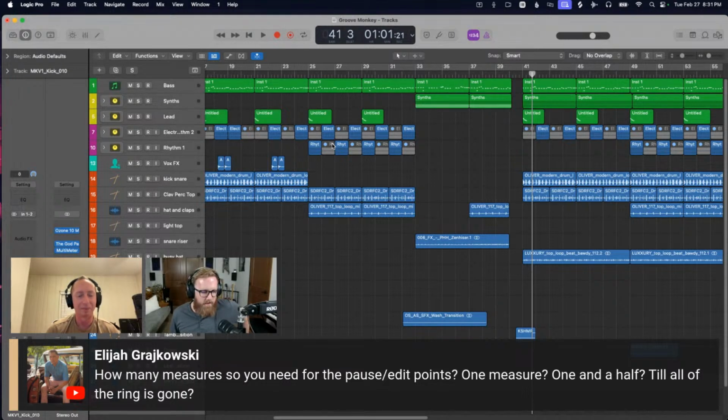Relating to that, Elijah asked, how many measures do you need for the pause and edit points? One measure, 1.5, until all the ring is gone.